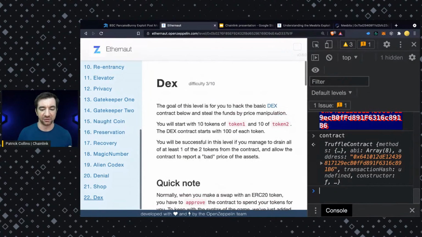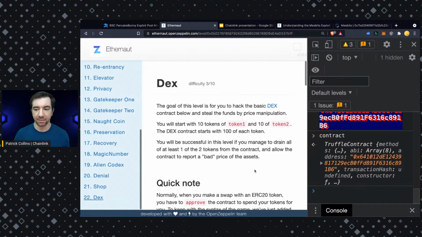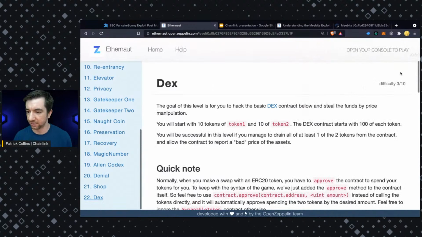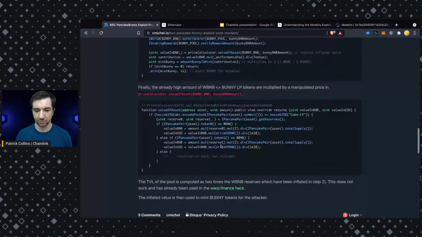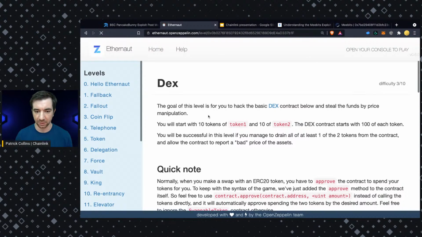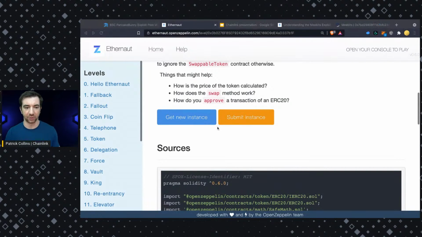I'm going to be focusing on this DEX game. In this game, we have a simulated DEX contract that we can interact with. Let me refresh, because I want a new game so I can show you guys how to do it. Oh, my computer's frozen. There we go. Okay. Let me refresh because I want to get a new instance so I can show you guys how to do the game. So I hit get a new instance.